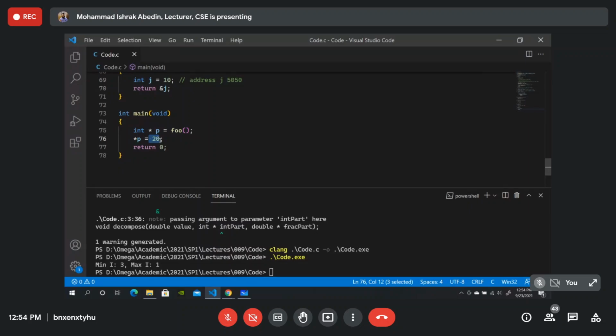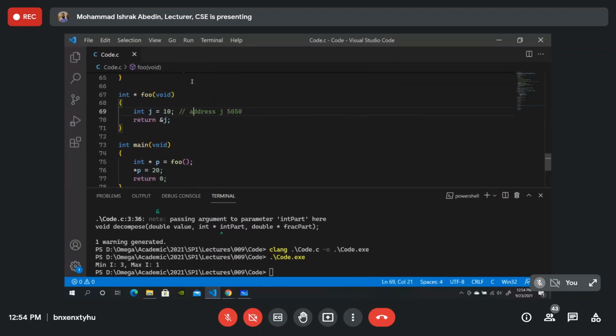Yes, sir. Sir, does the address 5050 contain any garbage value? Then it can still contain 10. It can still contain 10. It can contain some garbage value. It can contain anything. We will not know anything because that address does not belong to us anymore, right?